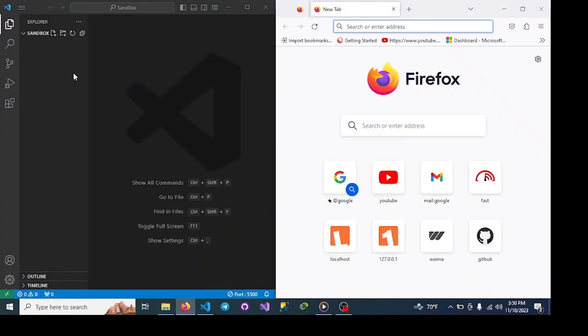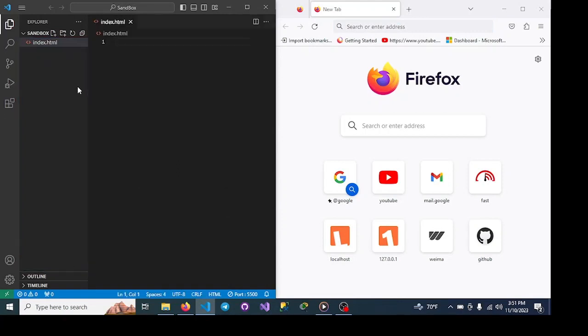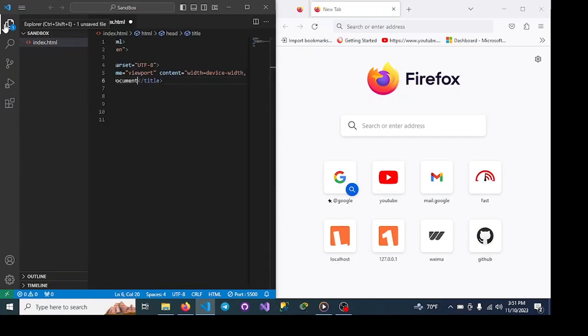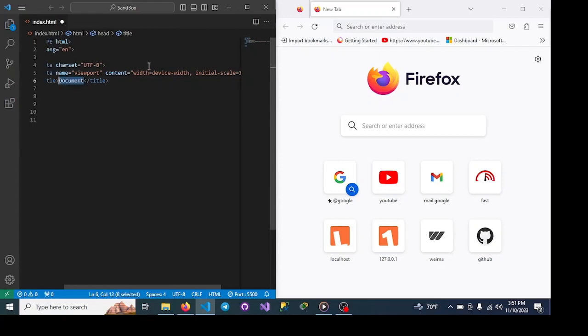Hello everyone. We'll start with the HTML page. We're gonna name it index, and we will initialize with some code. We'll give it a title of flower, and create a few divs.